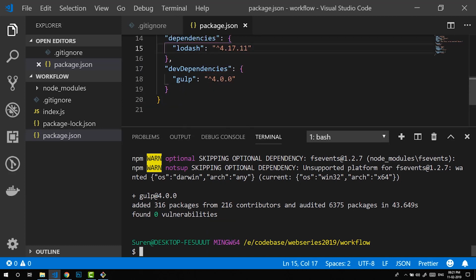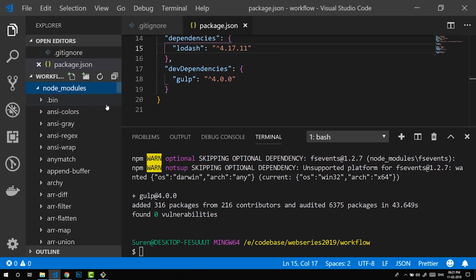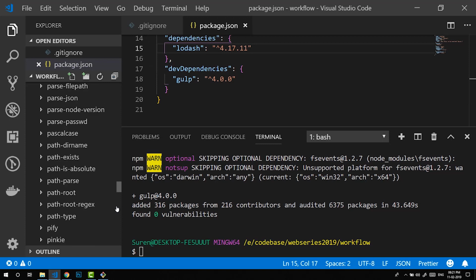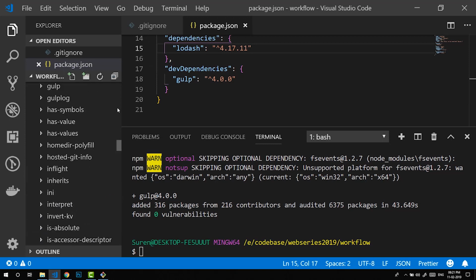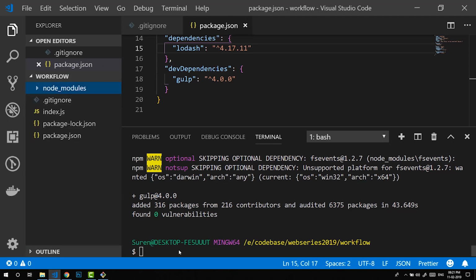In order to see this work live, currently we have both the dependencies, gulp and lodash, installed. In order to check that, there is a command called npm ls.